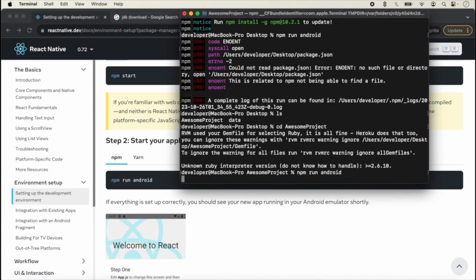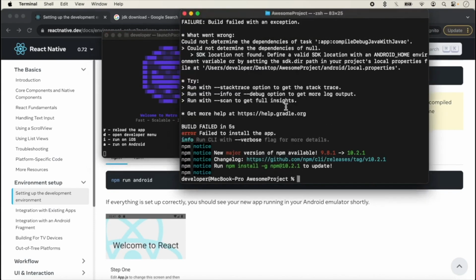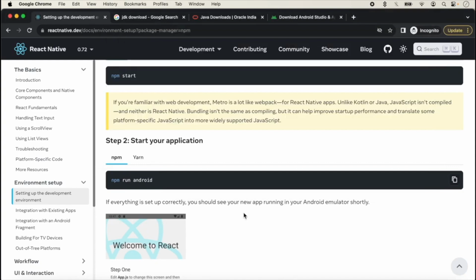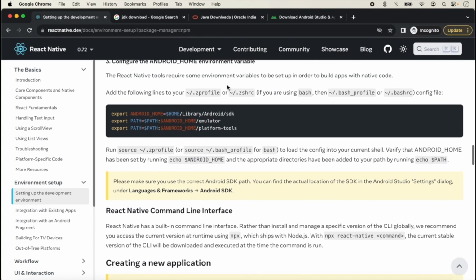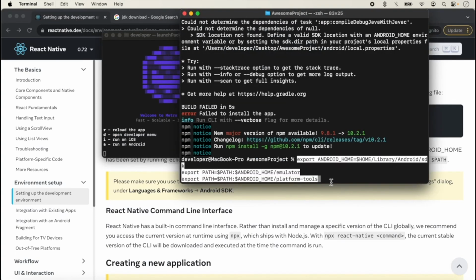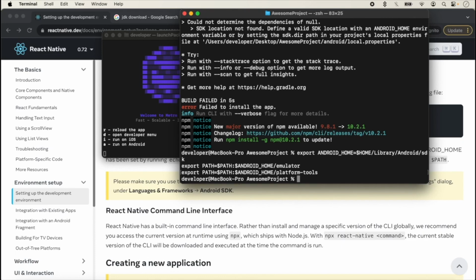And here we run the Android command again. So it will not succeed because we did not set the Android path yet. Without setting the Android path, this command will not work. But for a short-term purpose, we can run this command like this. If you want to run the Android application quickly without setting this up, we can copy it and paste it here, just setting the Android path on this terminal. So we are setting the path on the terminal, so just press enter here.